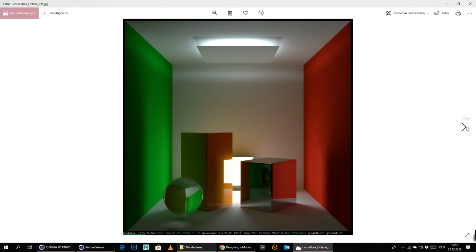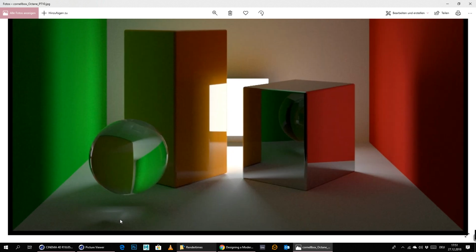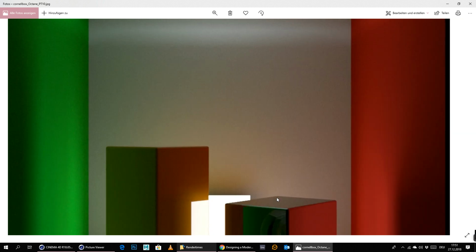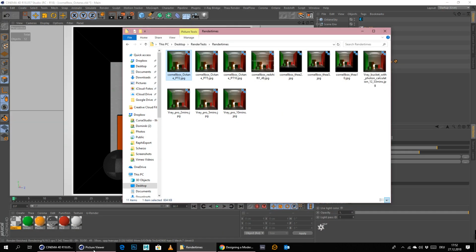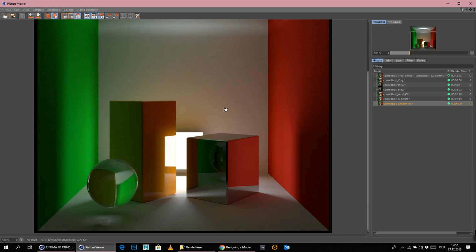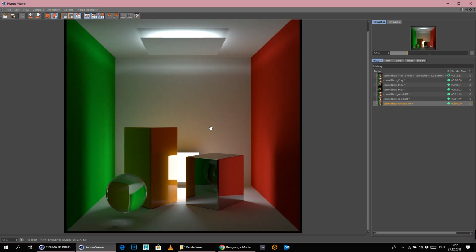So not a lot of difference to the 5 minutes, a little bit of course, but it's still noisy down here, as you can see, and here and here. I would say something around maybe 20 minutes to get it completely clean. I was expecting a little bit more from Octane, but like I said, path tracing is probably not the best for this scene anyway. If you run into such a scene, Octane is probably not the best way to go.